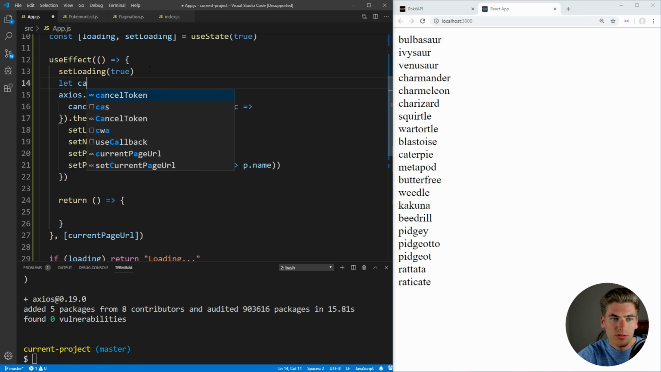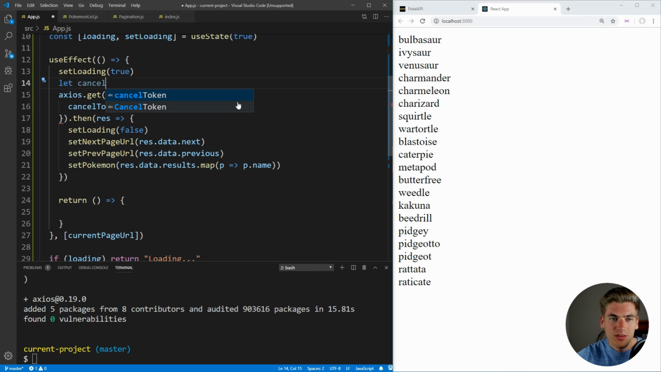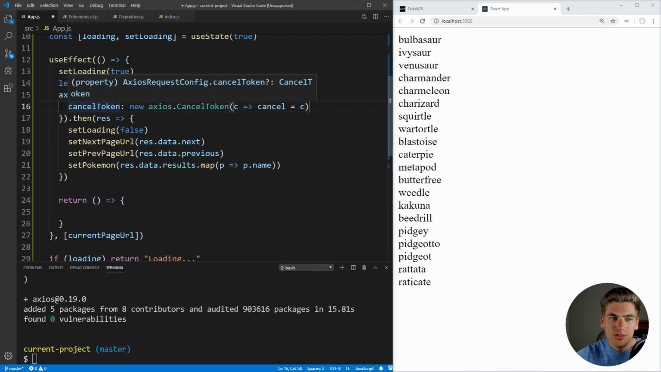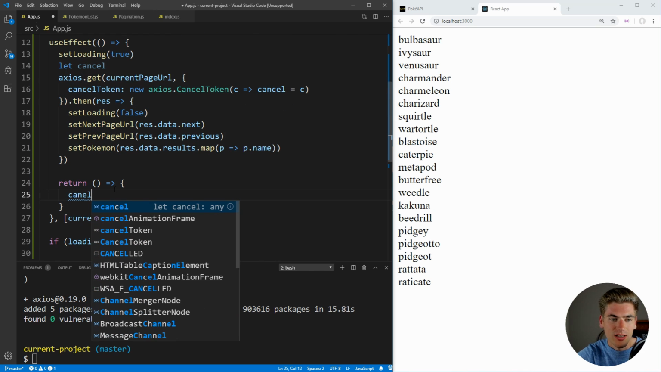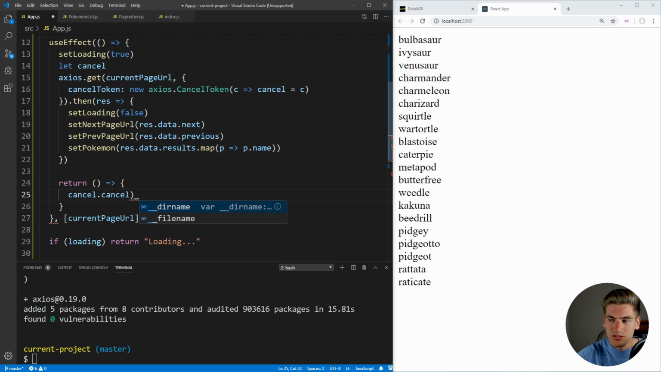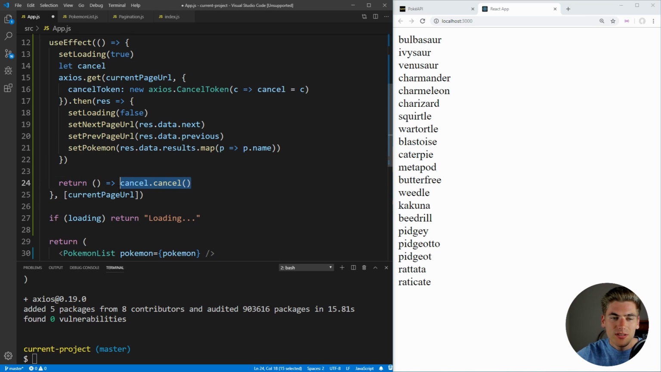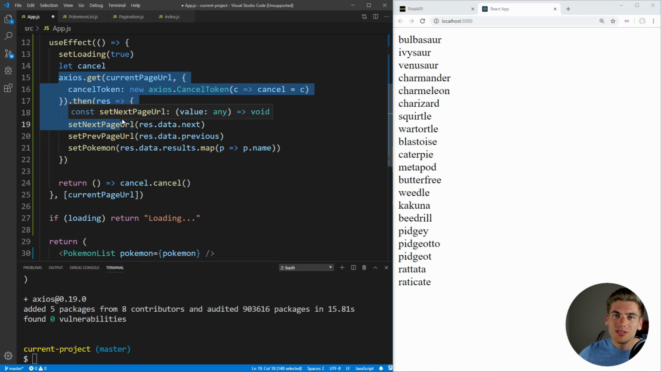So let's just create a variable called cancel, default it to nothing, and then inside of here, we want to set cancel equal to c. So now every single time our Axios makes a call, it's going to set our cancel variable here to this new cancel token. And then down here, we can just say cancel.cancel, just like this. And we can just put this on one line to make it easier to read. Now this is going to cancel our request every single time we make a new one, just in case we have an old request. It just makes sure our application never loads old data in case the old request finishes after a new request. It just cancels it, so we never have that problem.